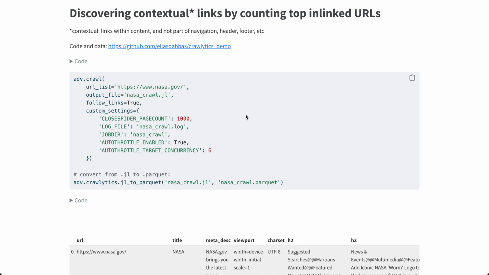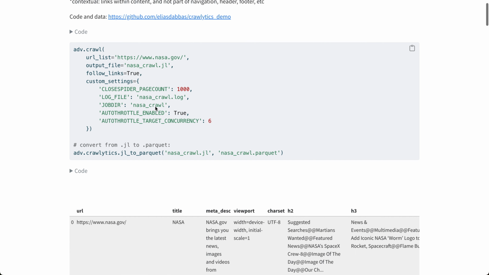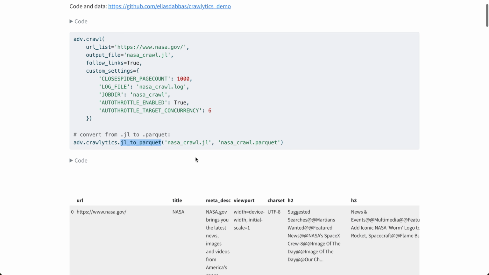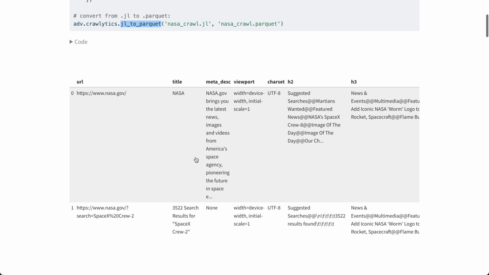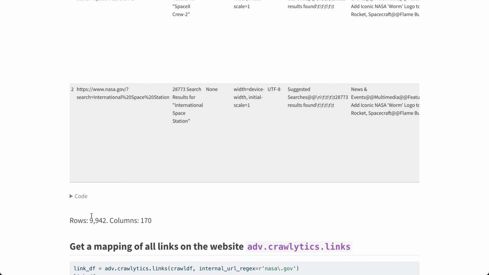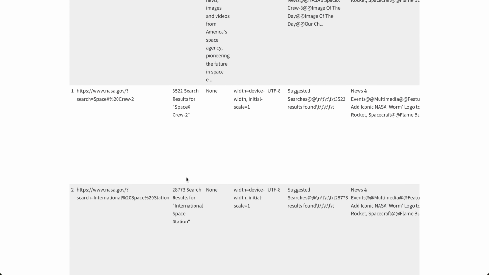So first, we crawl a website. I'm using AdverTools. Here are the settings. I set close spider when the page count reaches 10,000. I used auto throttling, and then I converted this to a Parquet file to compress it and make it easier and faster to analyze. So we have this crawl data frame, and it has almost 10,000 rows corresponding to almost 10,000 URLs, and 170 columns as you can see here.